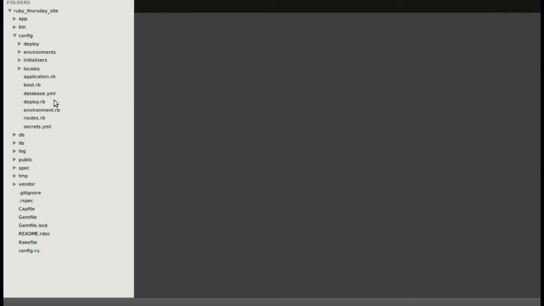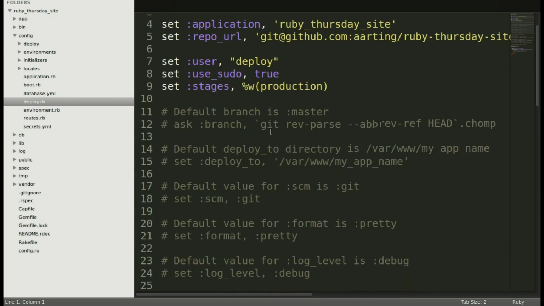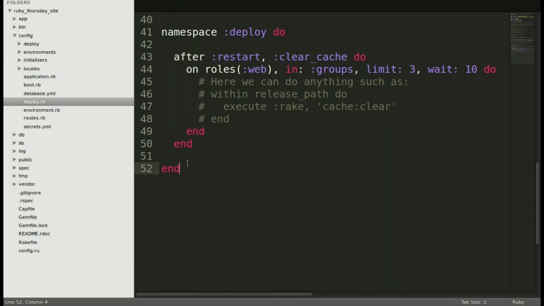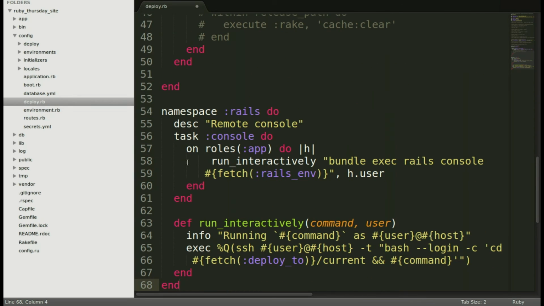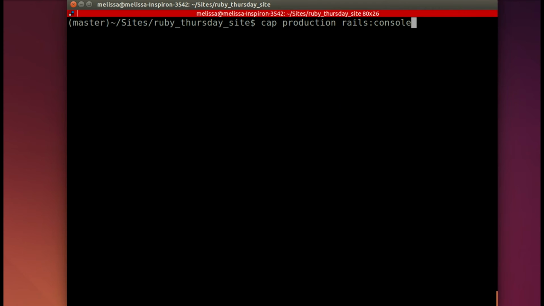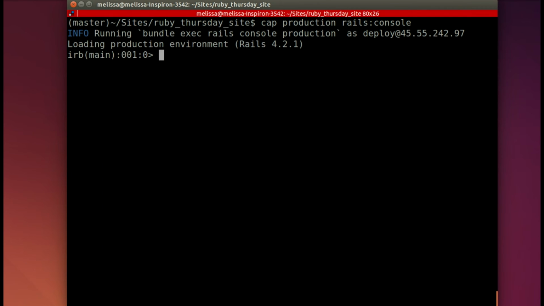Opening up our text editor, let's go into our deploy.rb. It's not in namespace deploy. It's a new namespace, so we'll put it underneath there and save that. Now we need to run this simple command, cap production rails:console. In our terminal, not SSH'd into our production server, just from our app, we'll type in cap production rails:console, and you see now we have a Rails console with IRB.